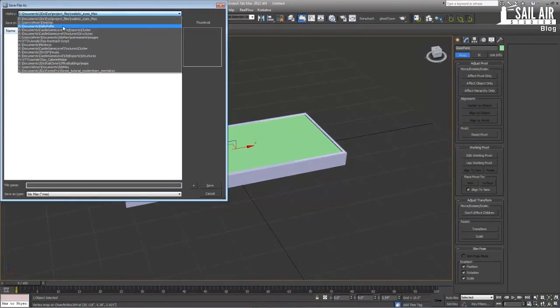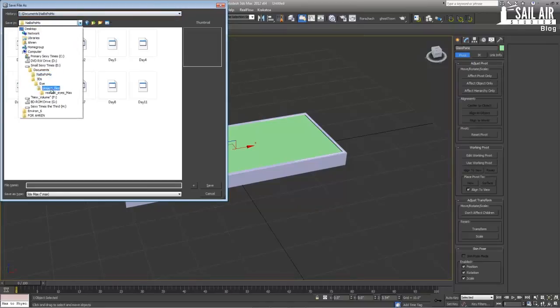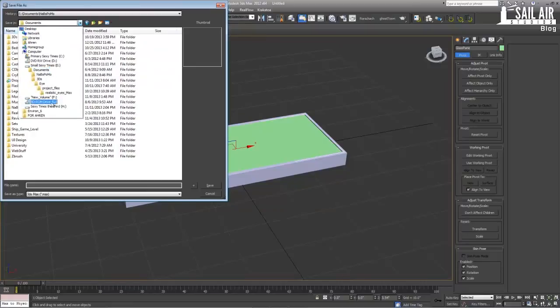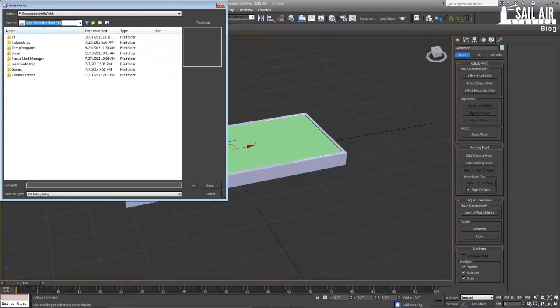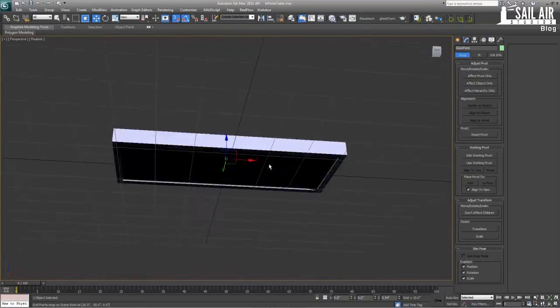So we're going to save our file. And I'm going to have to, sorry about this one. And that's not the right place to save it. There we go, it's saved. I apologize for that one.